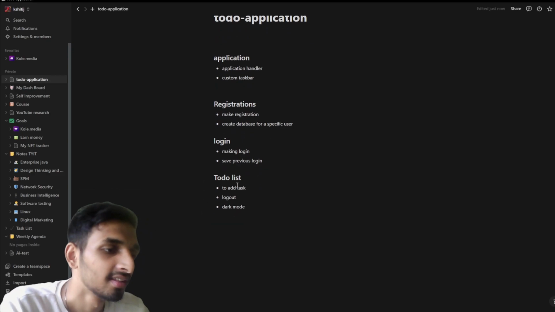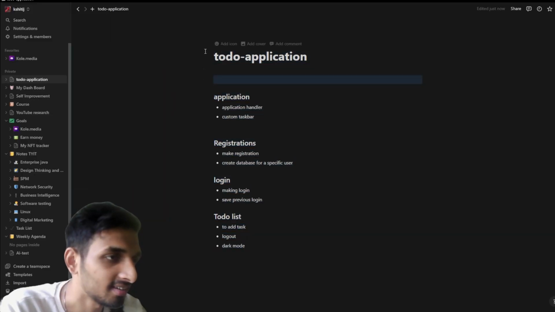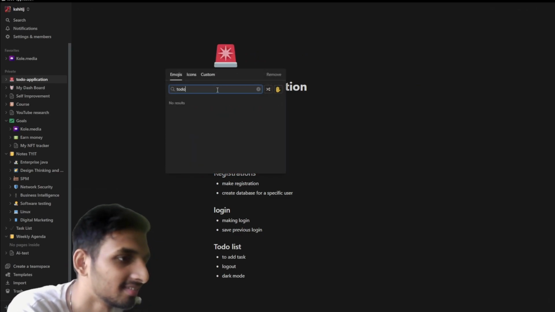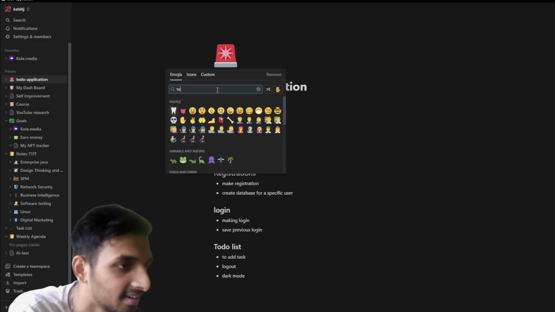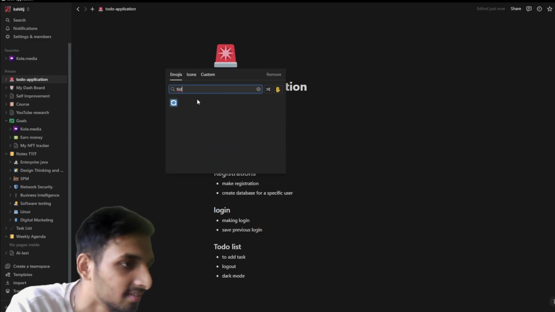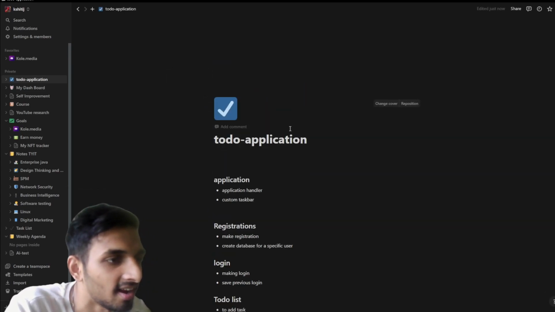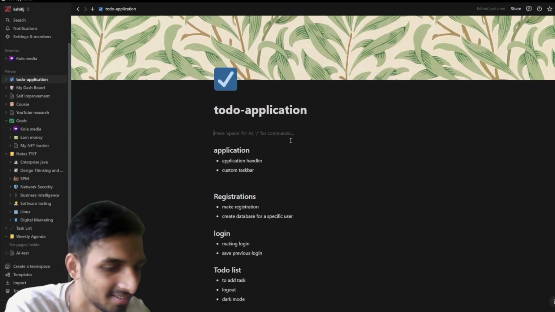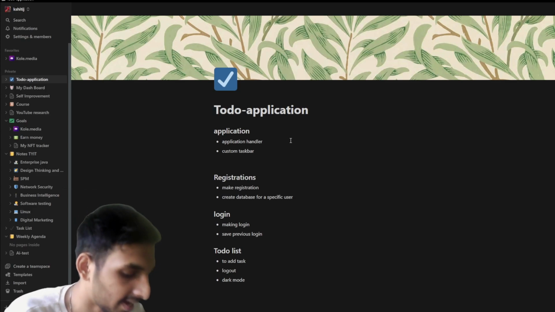Now these are all the features that I would love to include in my project, and yes, I'm going to add a little to-do emoji here. I guess I'll add a tick here so that it looks a little prettier. I'll add a cover to make it very presentable actually. So I had peace of mind to do it. Now that's all set up.